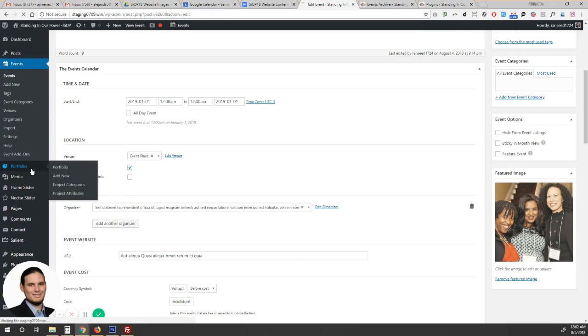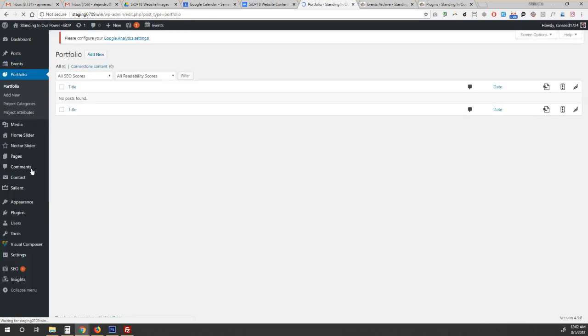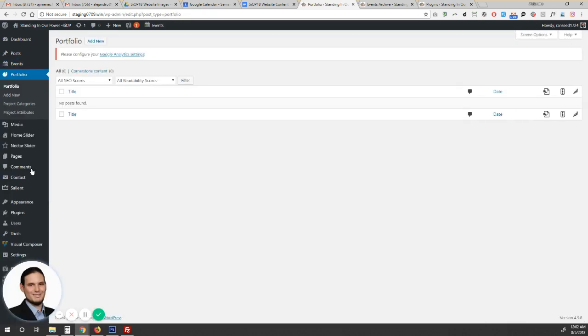So continuing, we have the portfolio. This portfolio tab, we are not using it at all, I think, in this case. This is more for when you have projects or products that you have created, work samples, whatever. And since your website doesn't have to deal much with that, we haven't used this feature at all. So let's continue with media.